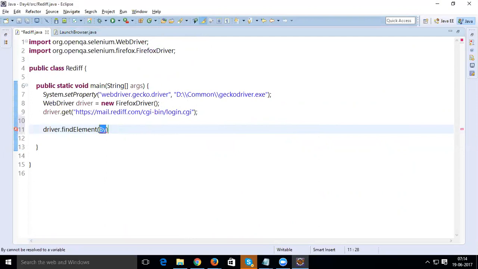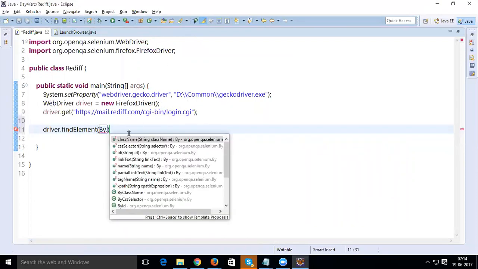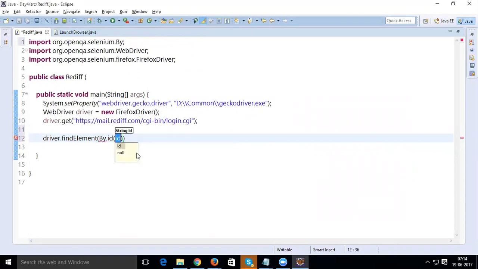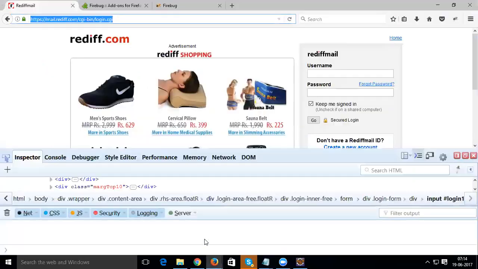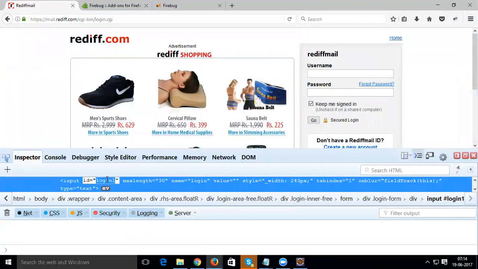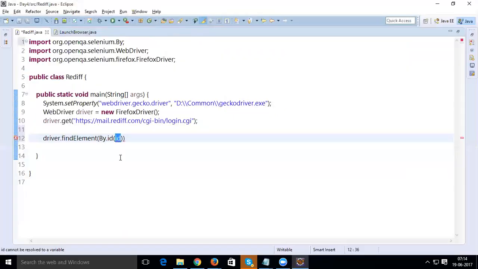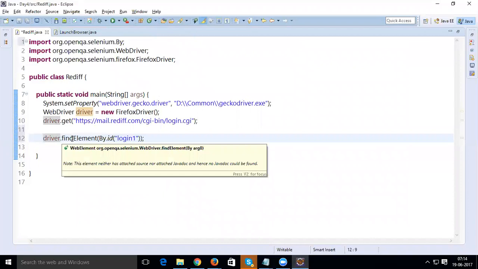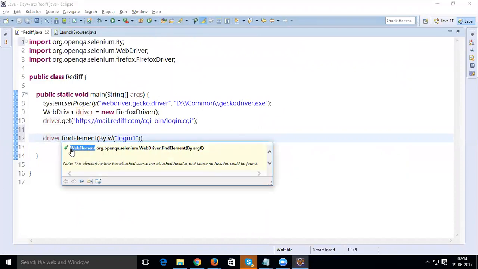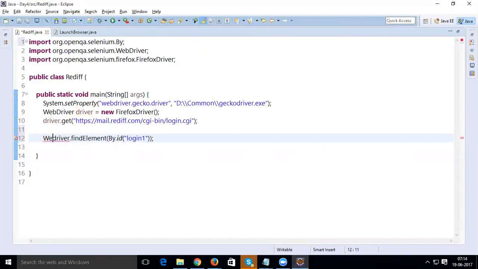By is an internal class in the Selenium API. If you write By dot, you get the options: if you want to find the element by the link text or the ID or the name, or there are many other options. If I select ID, you can give the ID of the username field. Okay, the ID is login1. So if an element has an ID, it is really easy to identify it. And this findElement function returns you back an object reference of the WebElement interface.